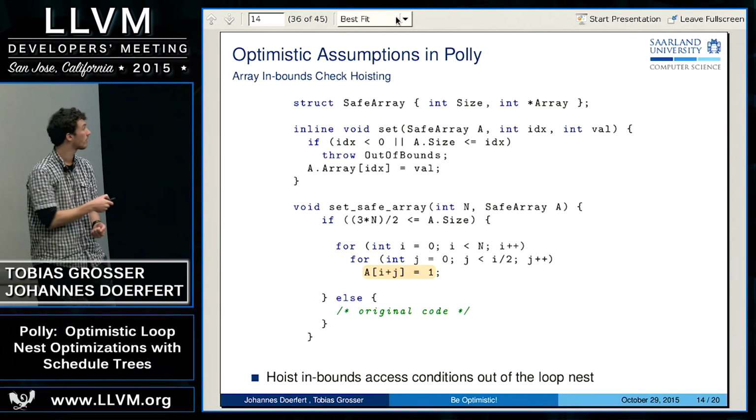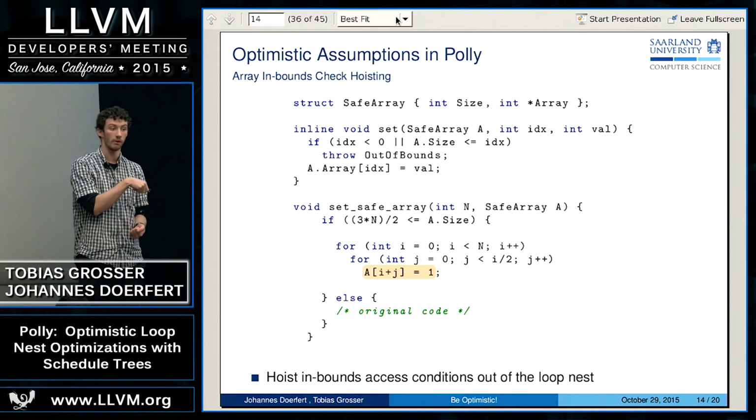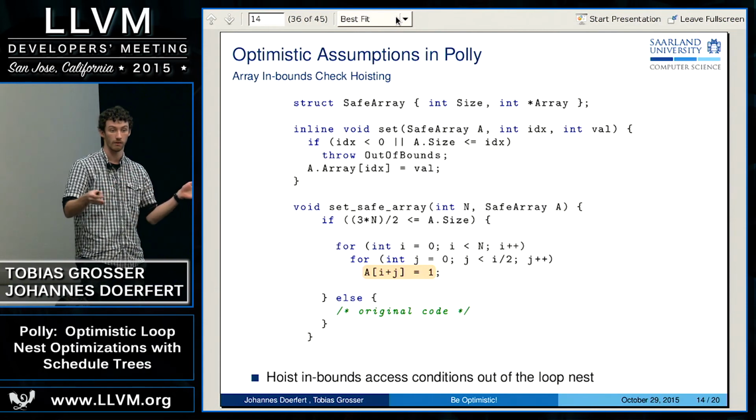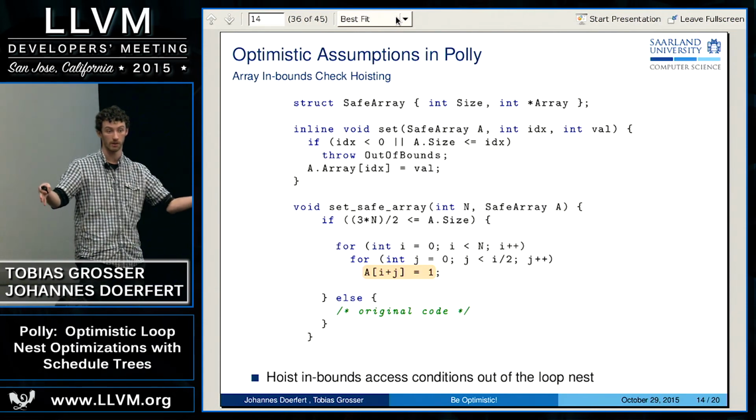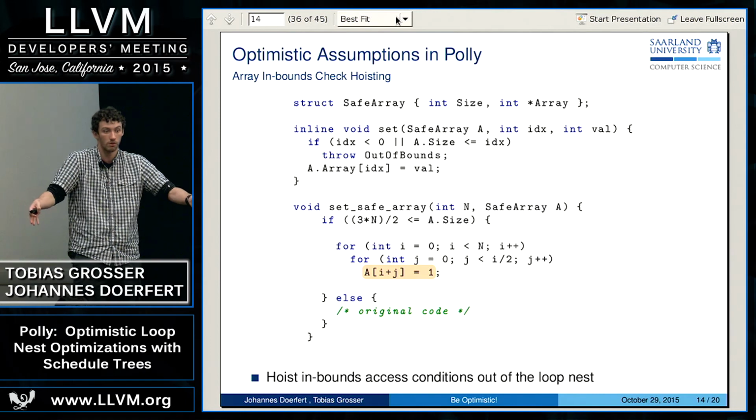So it's the same for the example before. Instead of checking each array access to the safe array, we will check only once if everything will be in bounds, and if everything is in bounds, we do not need to check at all.